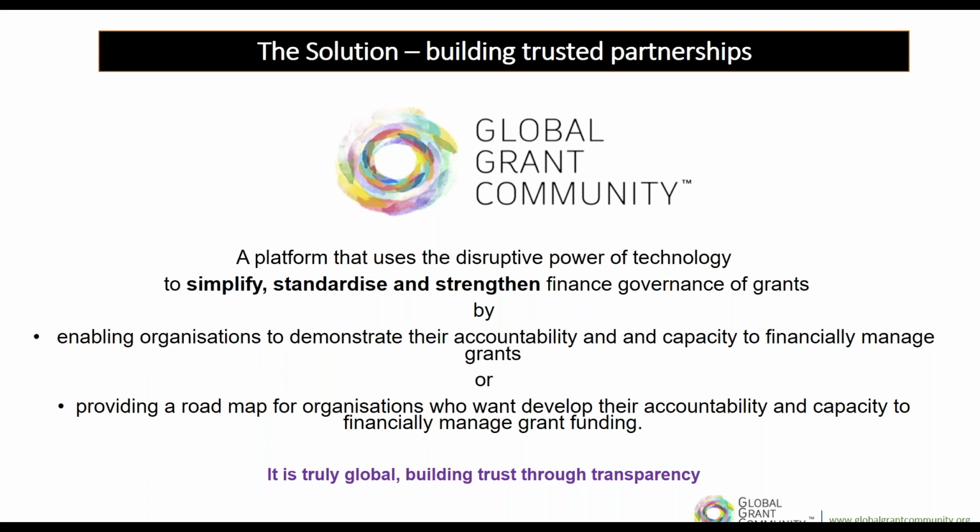What is it? As Edward mentioned earlier on, we want to use the disruptive power of technology. Our aim is to simplify, standardize, and strengthen the financial governance of grants. By setting up this system, what we want to do is recognize that there are very good organizations across Africa and across the world who manage their grants really, really well. And by having this standard, those organizations can demonstrate against an international standard how good they are.